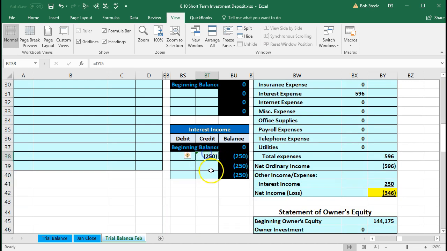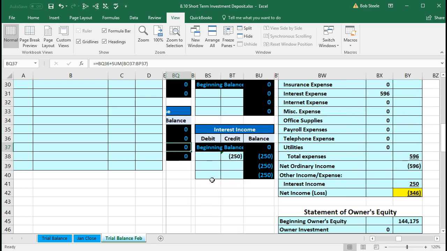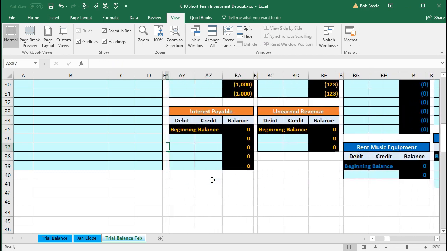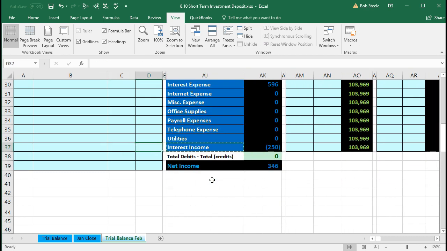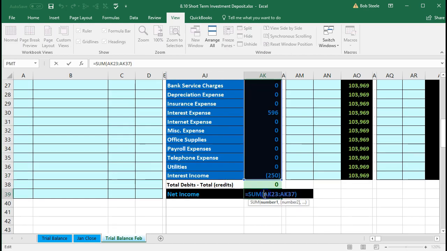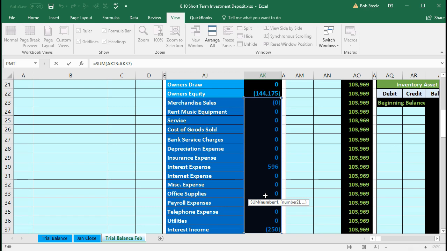So there it is. If we click on it, you could just type in D15 or equals D15. There's the 250. Now we're going to scroll all the way back. I'm just going to scroll all the way back to the trial balance. There's the 250. What did that do to net income? It brings net income up, or in this case, makes the loss less.